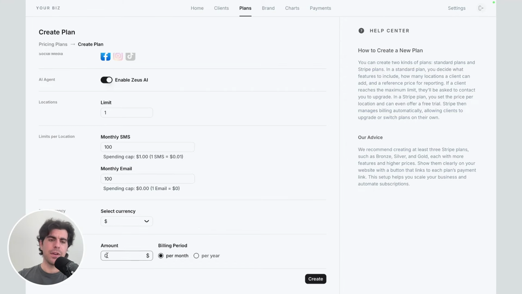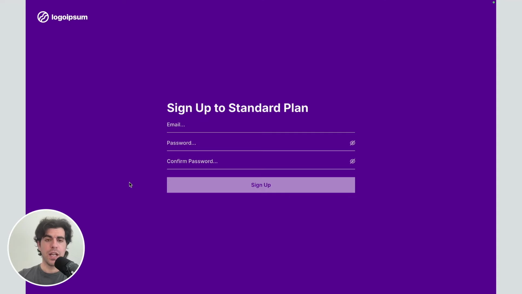The difference with Stripe plans is that for standard plans, we do not have payment links, but we have what we call a sign-up link. Let me show you how a sign-up link works. So for example, this is the sign-up link for the standard plan. This is what you have to send to your clients or publish on your website. Your clients simply sign up from this link, and they are autonomously onboarded into the platform.